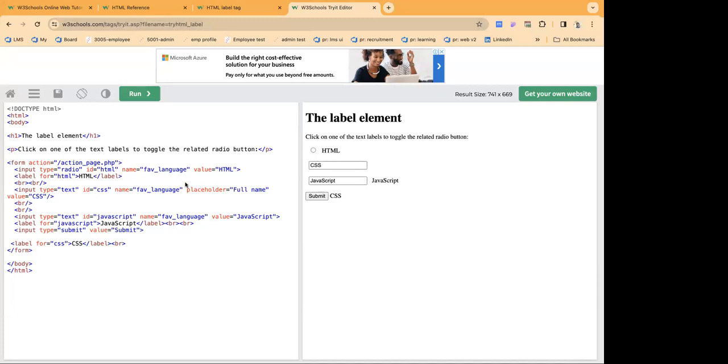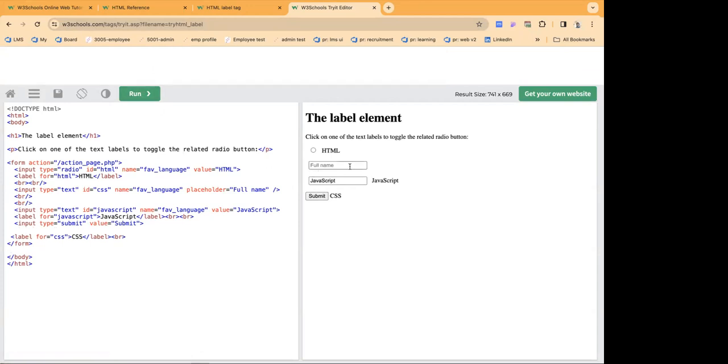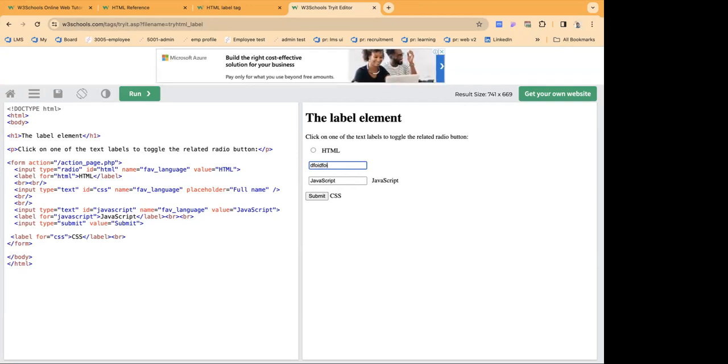Okay, so I'm going to do something here. If we take the value out and I run this, you can see it's showing full name. But if I click on this box, you can see the full name is not even written, it's just grayed in the background, like it's just there for you. You can't edit the full name. It's not a value, it's just a placeholder for whoever is coming here.